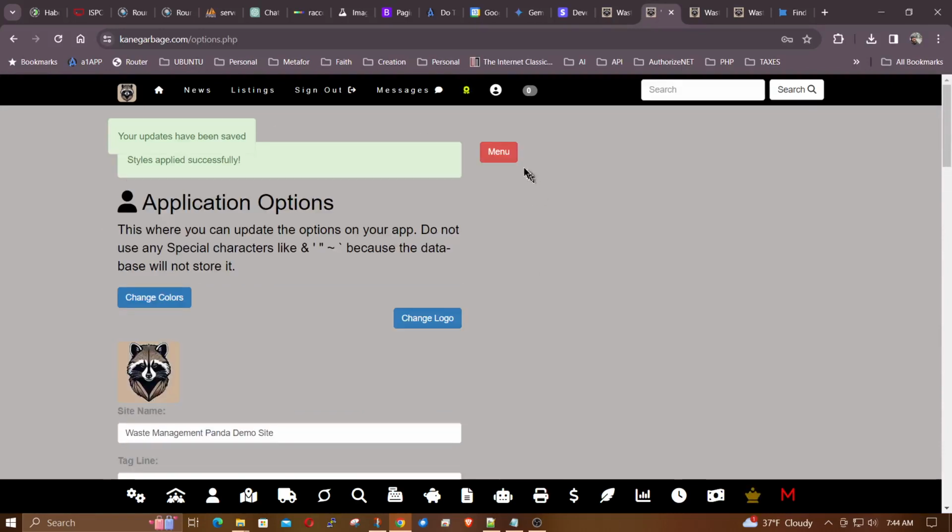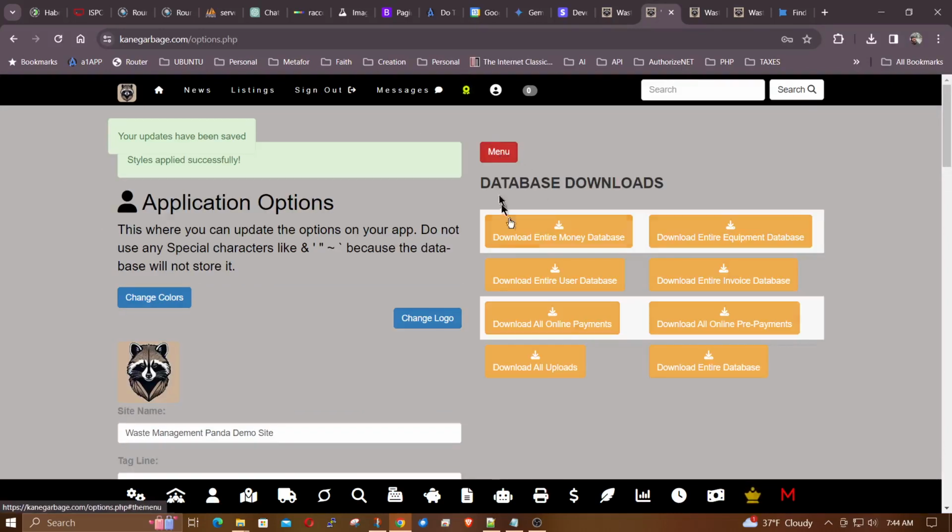You might notice over here there's another menu. And basically, if you wanted to download the database or the equipment database, there's different sections of the database you can download there for backup purposes.